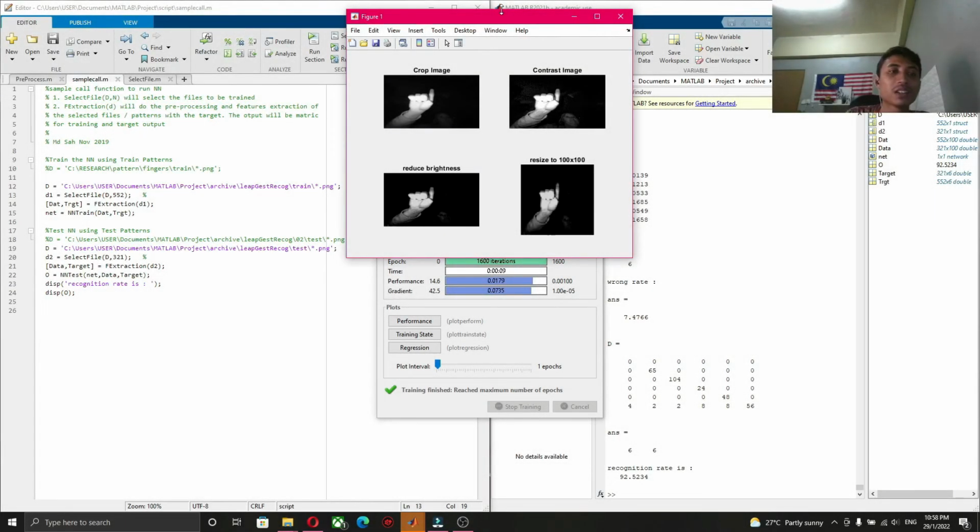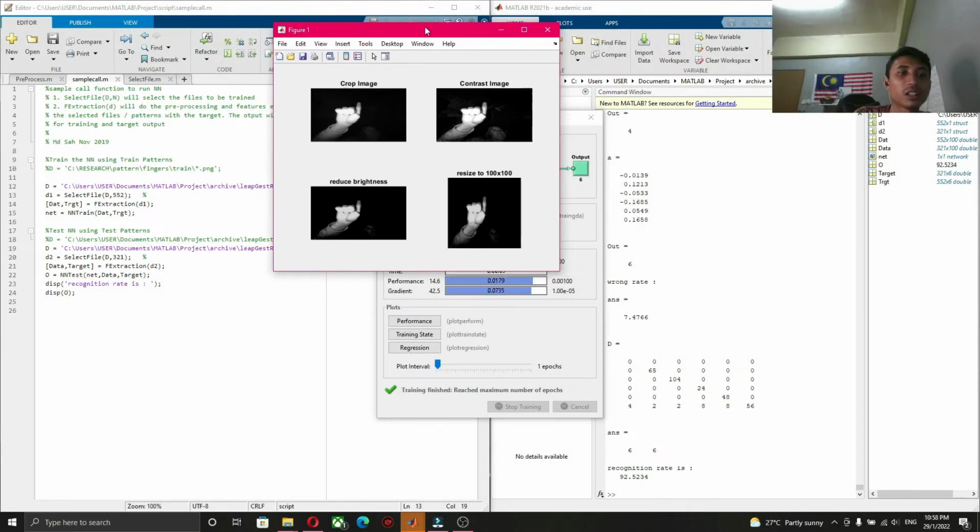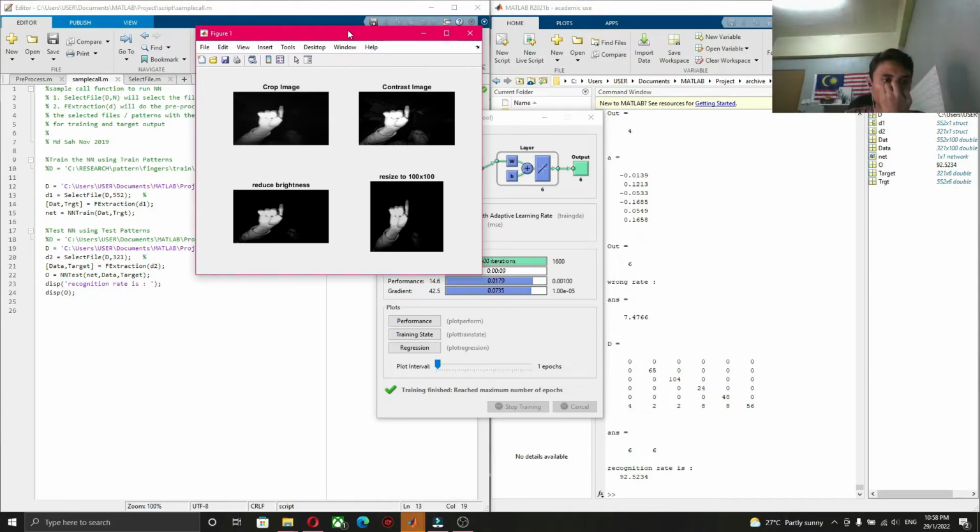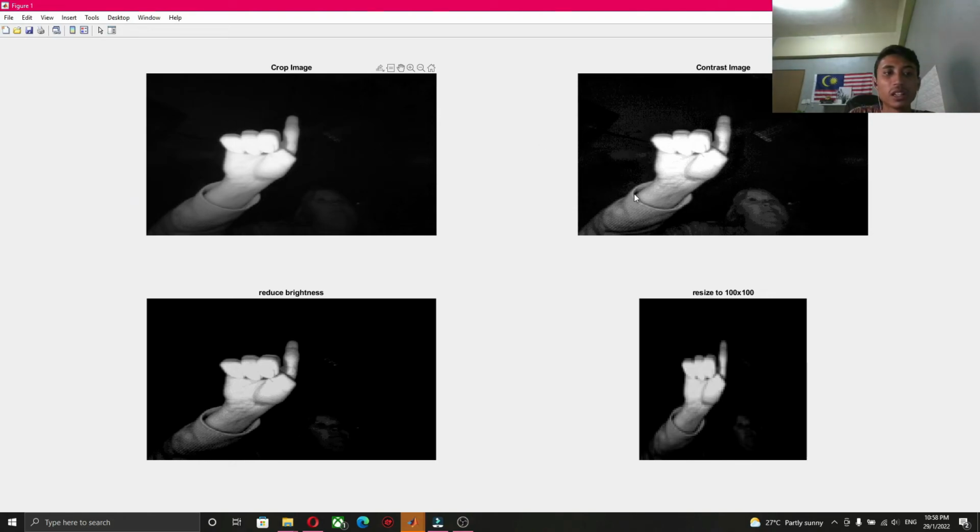Hi, welcome back. So here, as you can see right now, this is the result after we place the method and filter for the image. The system will show the output of the image of each filter, which is the first image that we put is the crop image, the second is the contrast image, the third one is reduce brightness, and the last one is resize, as you can see right now.